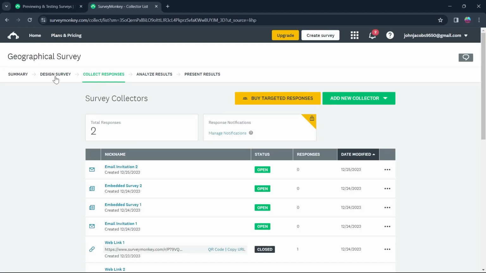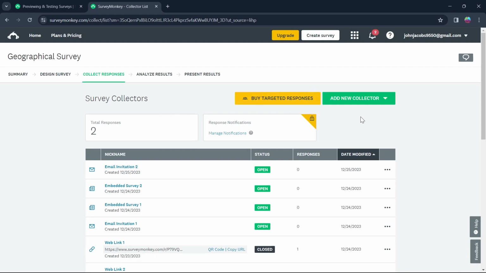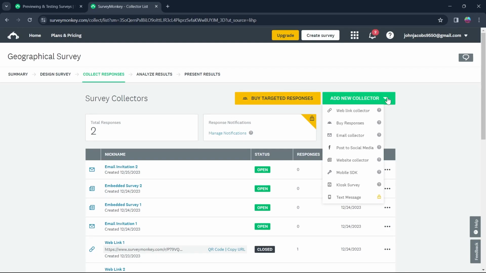After you click on Send Survey, you'll be prompted to your Collect Responses page and here on this page, you will see some links appearing. Here, you'll have to click on Add New Collector at the top right corner. So click on this green icon that is Add New Collector and you will see a list of options. Here, click on Web Link Collector.